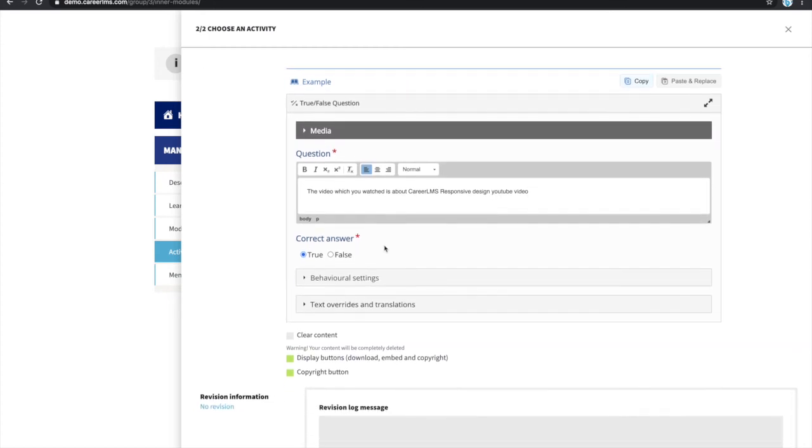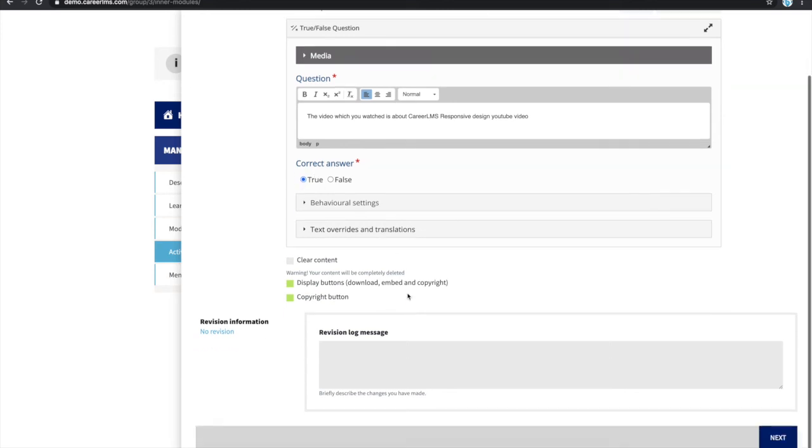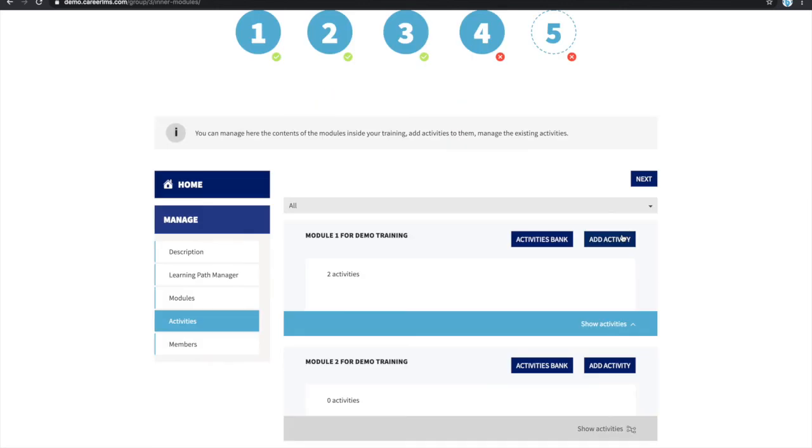All right. Now you need to set the right answer for this question so that the system will know this is the right answer. So I'm going to say true is the right answer. In case a student clicks false, they will get a negative mark. But if they choose true, then they will get a positive mark. So that's what this means. And now you click next.